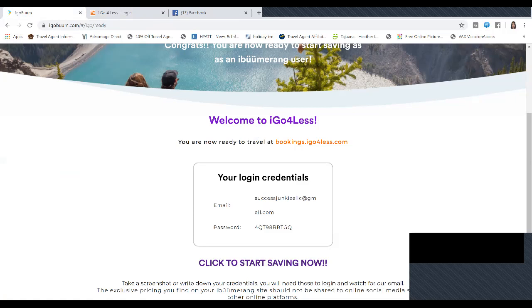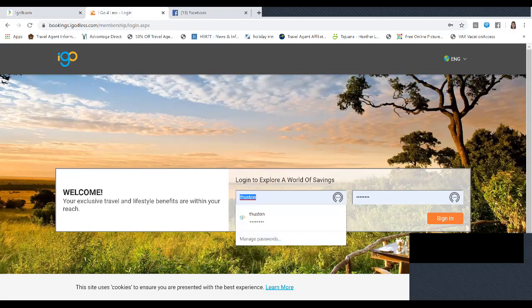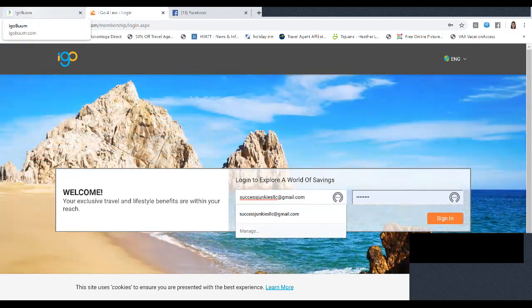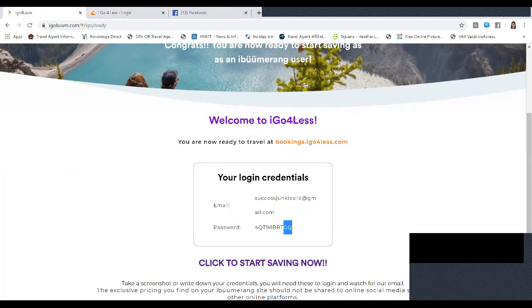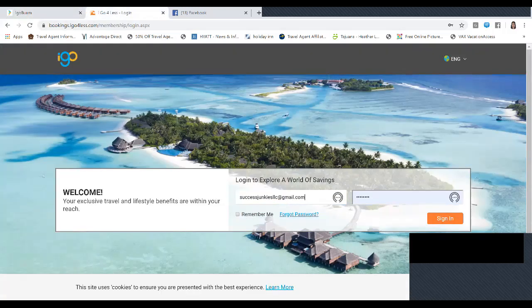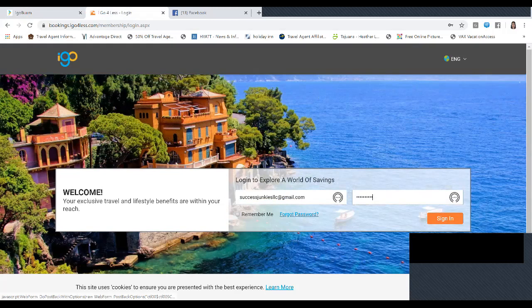So I'm going to copy my email, and then I'm going to copy my password, and then I'm going to sign in.